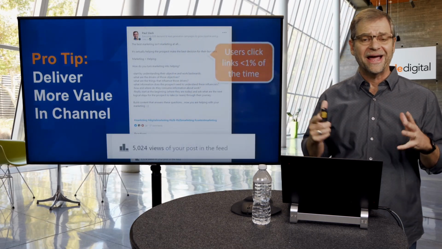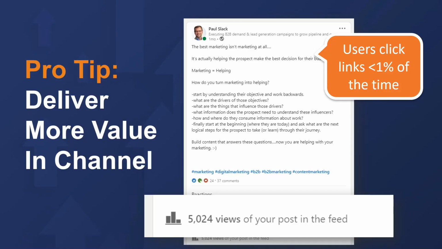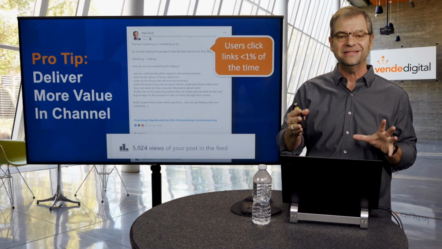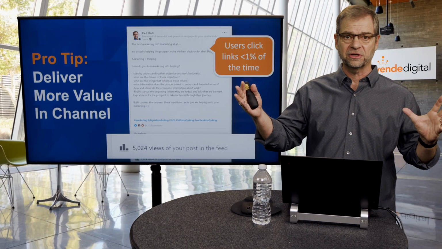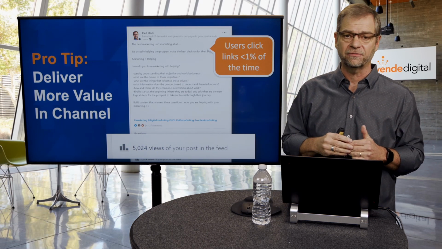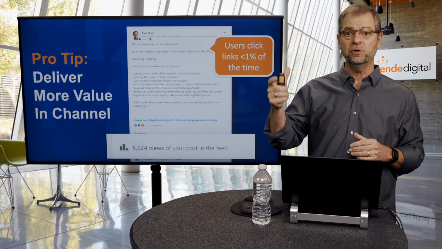As we're talking about activating our audience, here's a really important tip. We need to deliver more information and more value actually in our posts. You can see in this example that it's a pretty long post. One of the things I like to say is to start thinking about LinkedIn, or whatever channel is the right channel for your buyer, as your new blog.